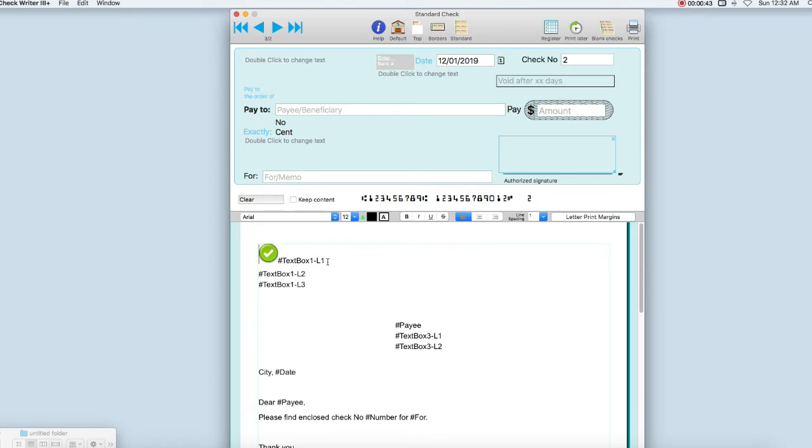It's the hashtag encoding, where you can have the information from text boxes, such as the payee field and the date, etc. The idea is that by merely entering data into the check, that will update the cover letter or the stub, as it's often called as well.